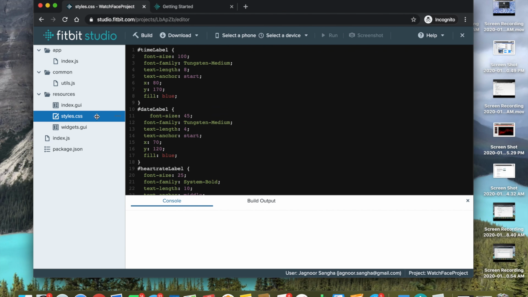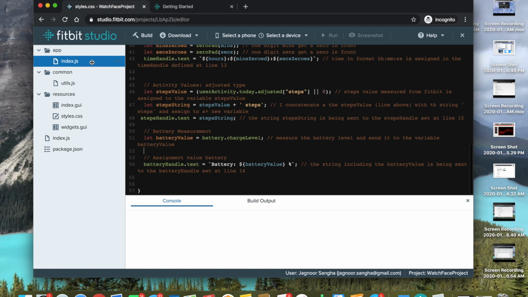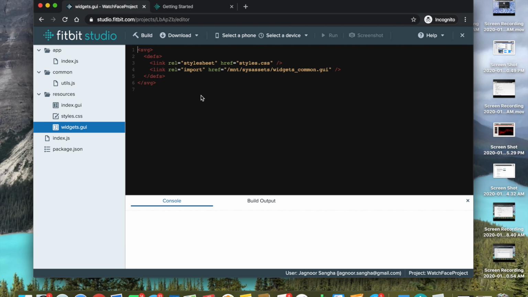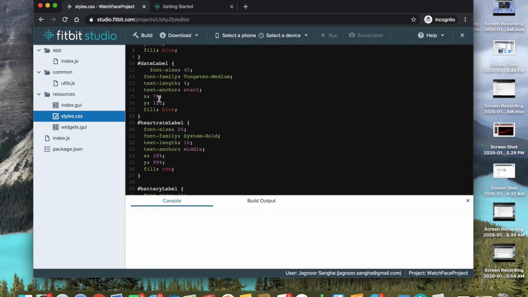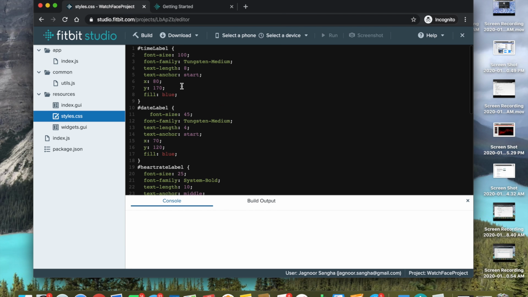Your next step is to head over to the Style CSS folder. This stands for Cascading Style Sheets. This is how you're going to display your information on the screen. You can change the font, the color, and the position as well as the size on your watch face. You can head over to the Fitbit SDK, which is the website we were on before at the beginning of this video. It'll tell you which fonts work as well as which colors work.